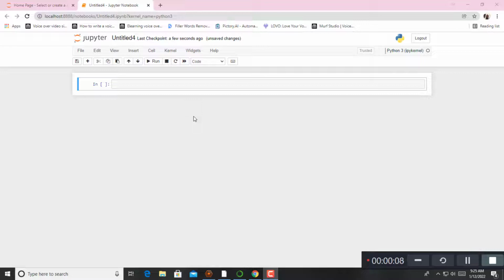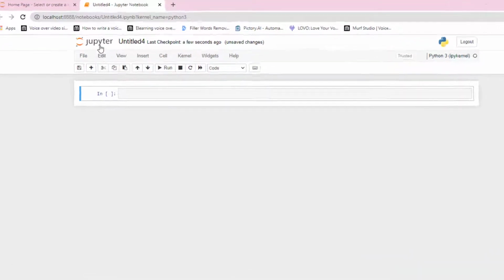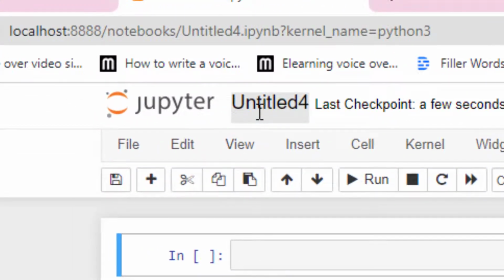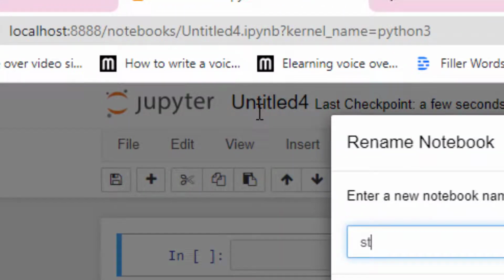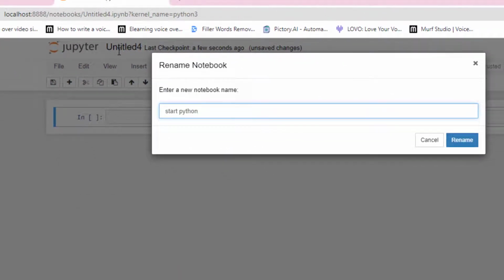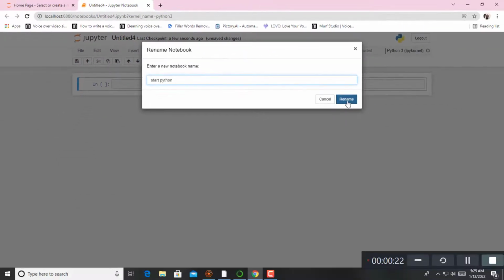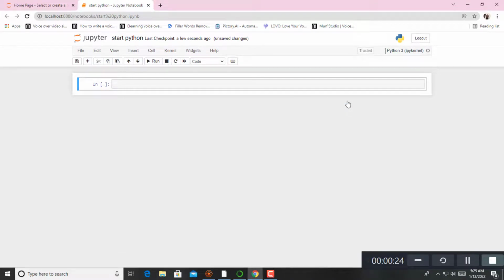We also have a brand new Jupyter notebook, and by default, it will be named Untitled unless you change it. It's easy to change its name. Okay, I'll rename it. Start Python. And then arrange it.